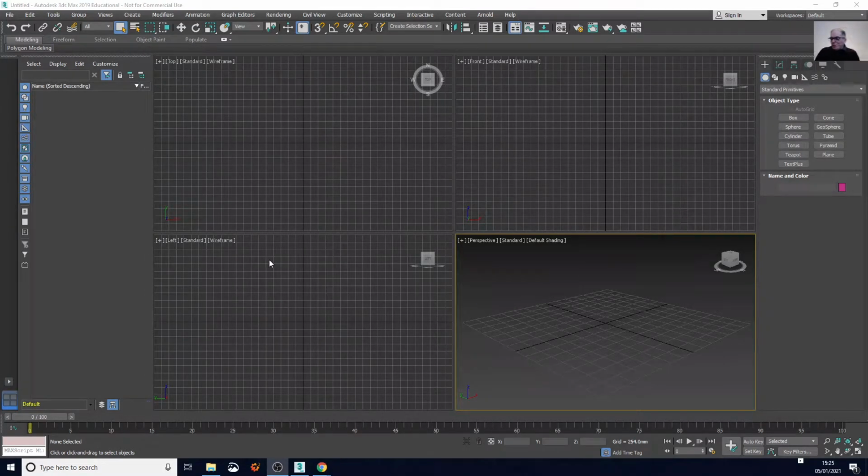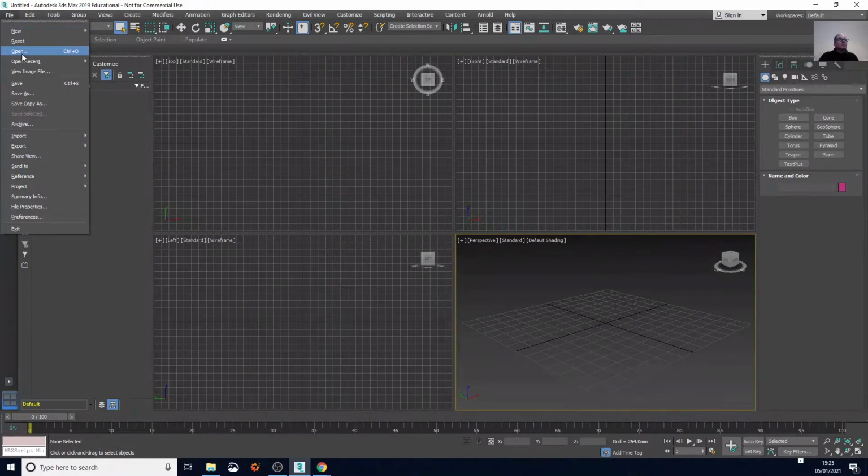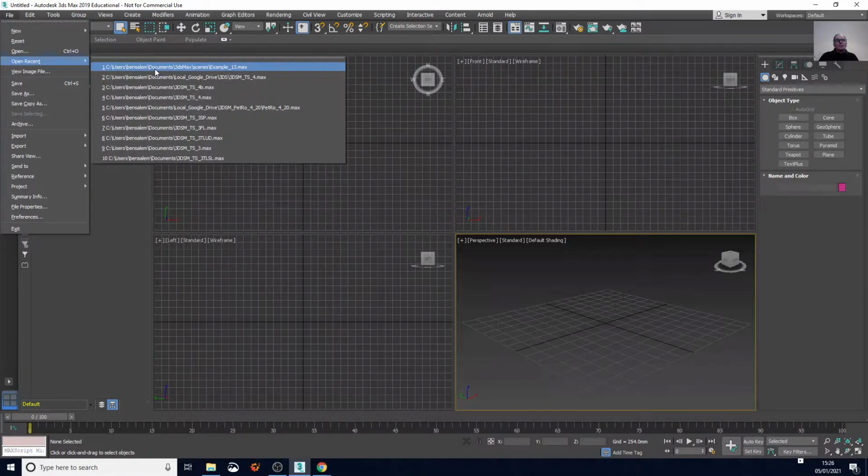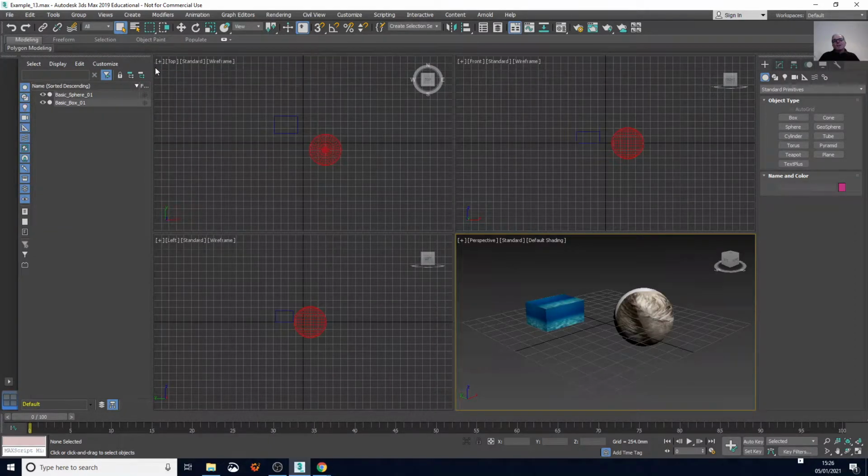Hello. So we're gonna carry on with our textures and materials editing, and we're gonna do a little extra work on those. So we open the file that we've just been working on, which was example 13, but in your case it will be available as example 14. And we have these two objects. We have basic sphere 1 and we have basic box 1.